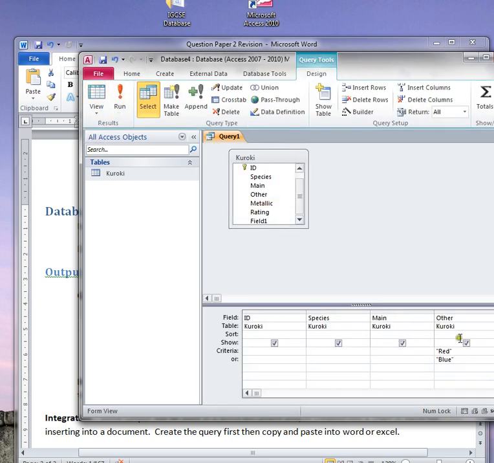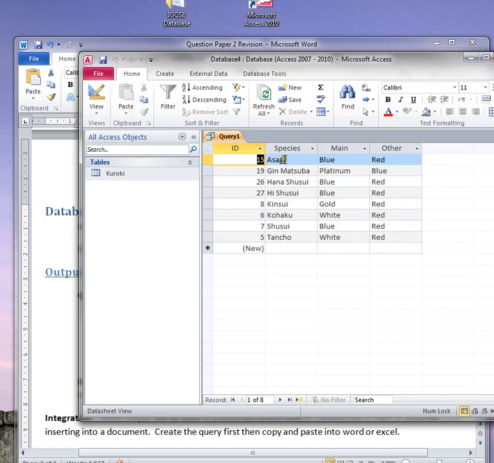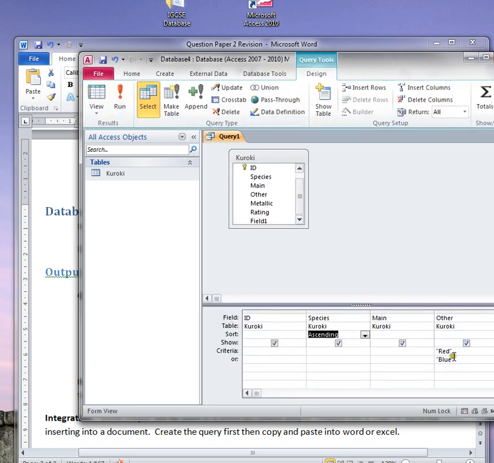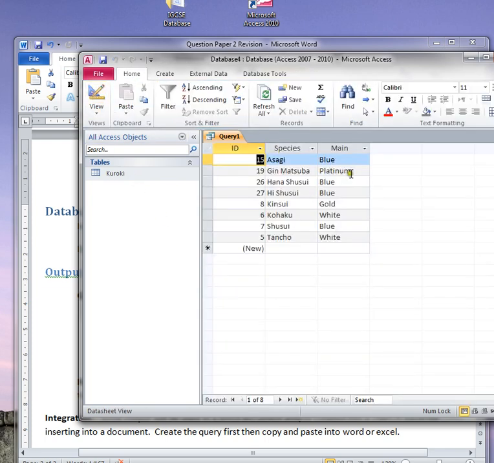Now let's look at sorting. I might want to sort it in ascending order according to the species. So I go into the sort under the field species, sort it in ascending order, and I run it again. Now it's sorted in ascending order, but I might not want this field to show up. The other field might just be used to filter it. So if I take this off, this field will not show, but these fields will show. And now I have my query, and I can save that query.